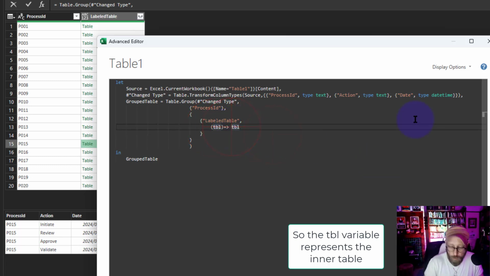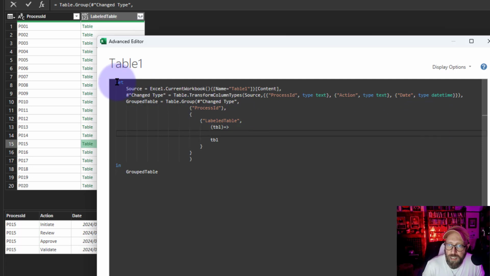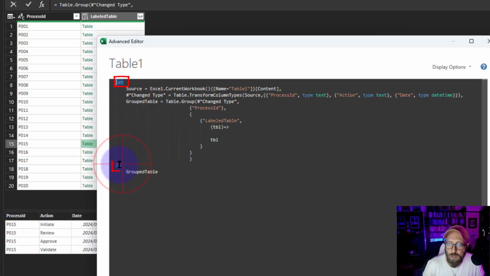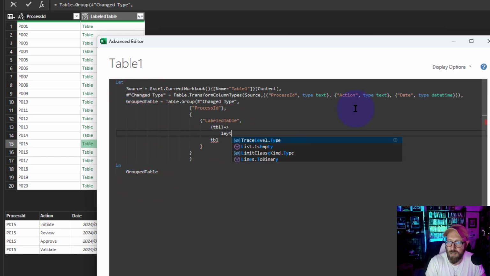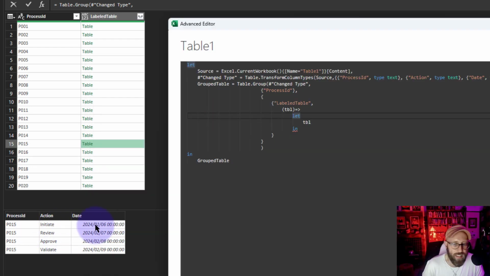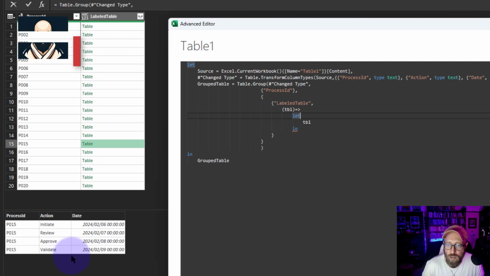The reason why I did that is because I'm going to do a nested let. You can see a let starts with, that's the syntax for M Query. It starts with a let, ends with the in, and goes through the various steps, and it ends with the last step, or the step that you want to end with. So we're going to do the same thing here. We're going to say let, and then we're going to have an in. My process steps are actually going to be ordered by the date, so I need to sort by date within this table. This is why I have this inner table.